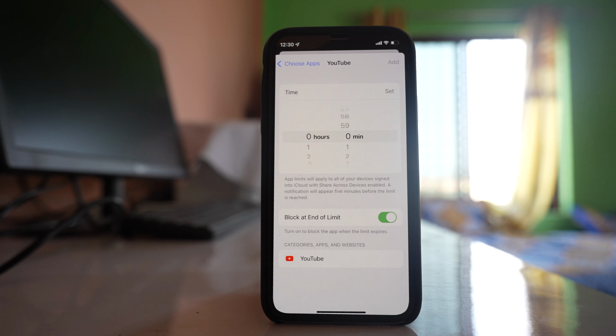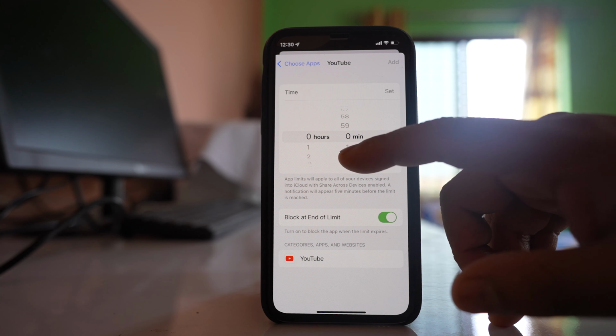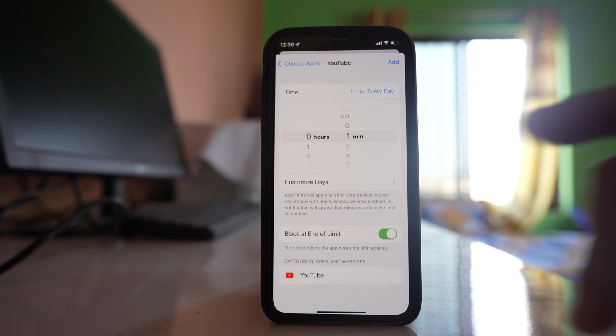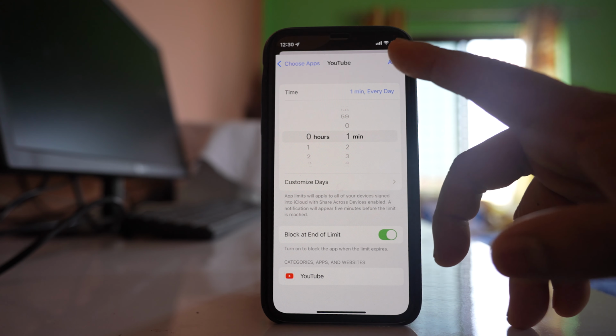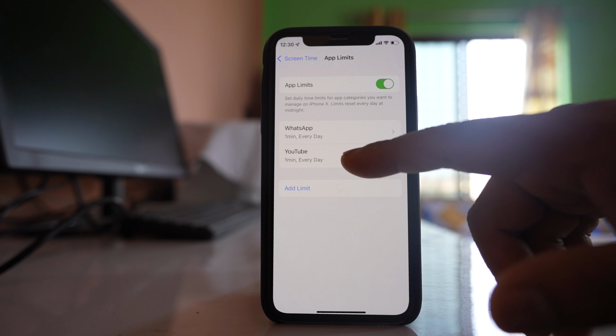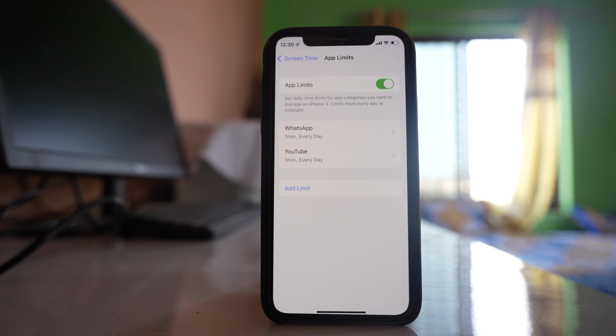Once I do, I have to set the time limit until which my children can use the app. So you can select a time limit such as 1 minute, which will be the shortest duration that we can set, and then Add. It will appear here, so your children will be able to use YouTube for 1 minute every day, and once they have finished the 1 minute time limit, the application will be locked and it can be used only when you enter the screen time passcode. So these are different methods to disable or lock apps in your iPhone for your children.